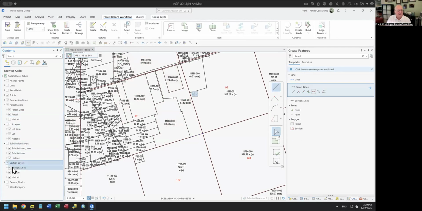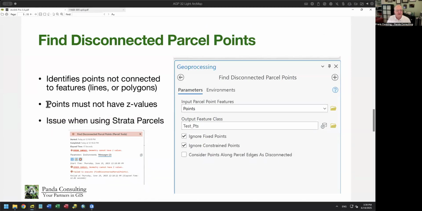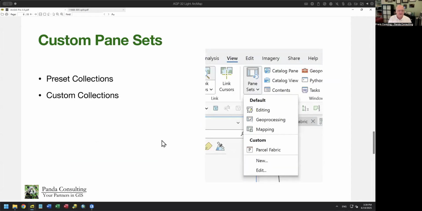All right. Again, nice tool, but just be aware of that limitation. Right now, I'd like for them to modify this and say ignore Z values, so you can still have these and not have the issue with the strata points. Other than that, nice tool. I think I will use it quite a bit in the future. And that's 3.5. That's only parcel fabric, not anything else.